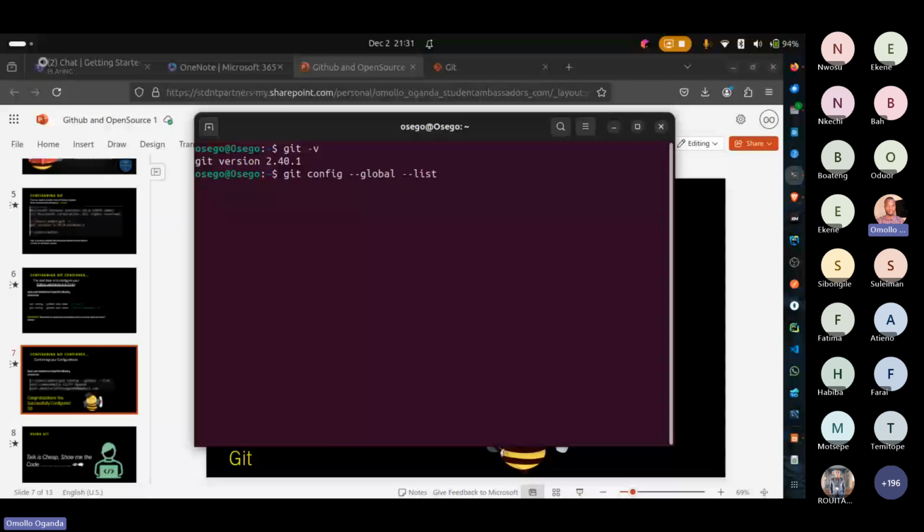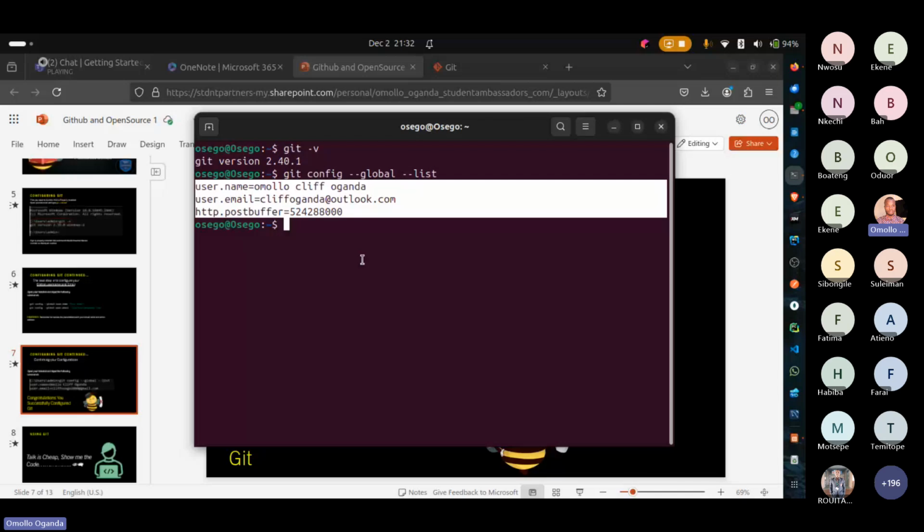Fantastic. What do we have right here? We have user.name is Omolo Cliff Oganda. User.email is cliffoganda@outlook. And then http.postBuffer, this is just to increase the limit of the size of files that you want to push to GitHub. Okay. Now, I want to assume that what I've passed here is incorrect, and I want to change it to show you how you're going to do it on your end if you are installing Git for the first time, all right? So how do we do that?